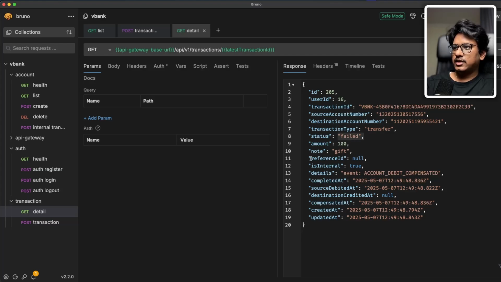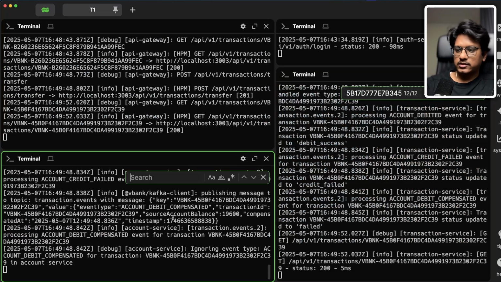Okay, status is fail, right? And in the details, you can see the event account debit compensated is clear. Also, destination created is null because the destination is not even valid, and the compensated value is there, if you see here, right? So that's it. Now let's look at the pattern in the logs.